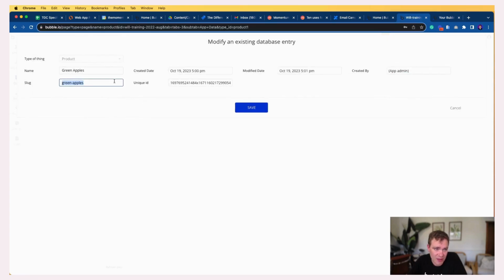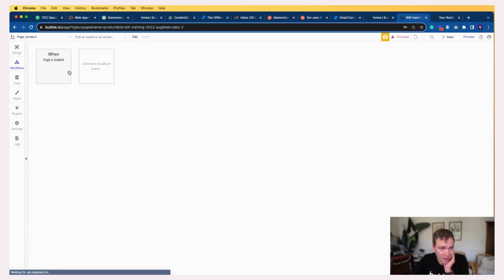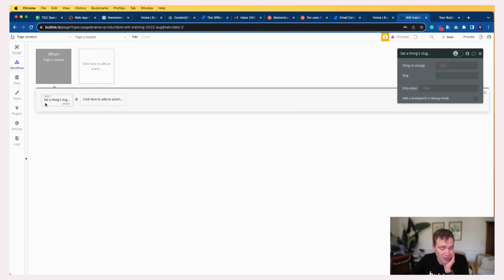There are a few other things to mention. Slugs must be unique. Just like a unique ID must be unique, so must slugs. Otherwise, Bubble will not know which row we should be pulling, so you'd have to always think of a unique thing. The second thing is you need to use URL friendly characters, which means lowercase letters, numbers, and hyphens or underscores, and that's all you can use. If you do need to add the slug dynamically in a workflow, you would use a workflow action, set a thing's slug, and you can create that dynamically.